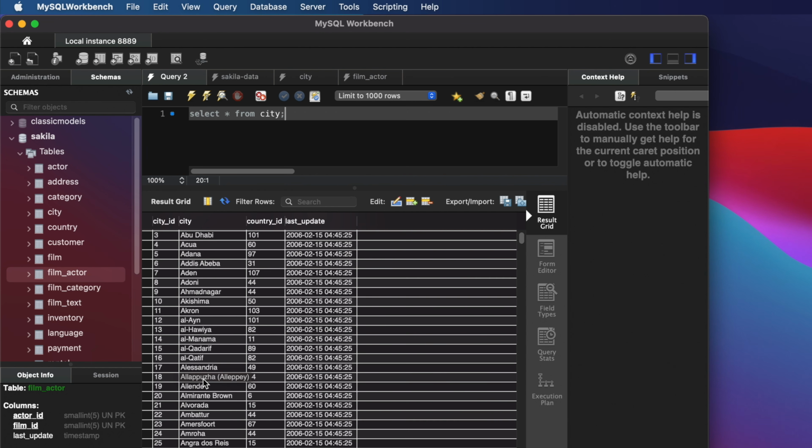So that's all guys. In this way we can easily import the schema and data for the Sakila database.